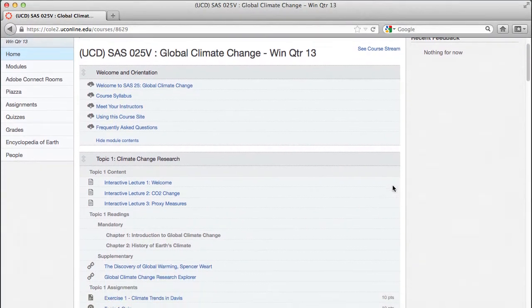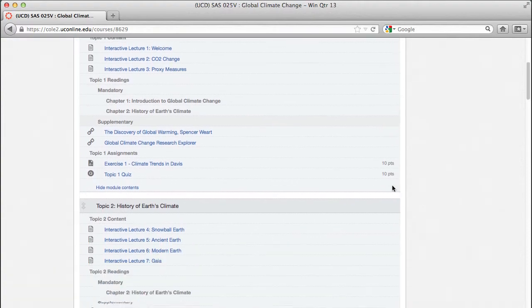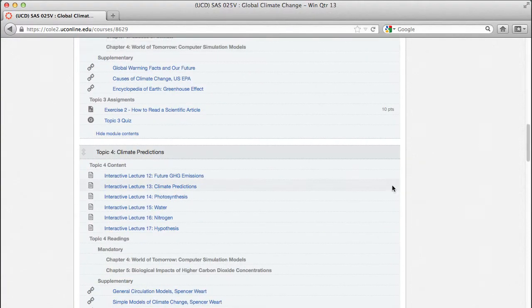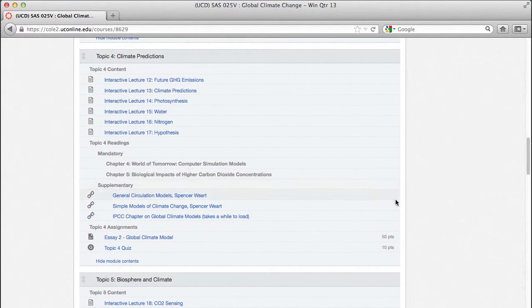If you scroll down a bit, you'll notice that some topics, and therefore weeks, are busier than others. In this class, it's really important that you keep up with what's being discussed each week in order to do well on your assignments, essays, quizzes, and exams. Now, let's take a look at what makes up each topic module.